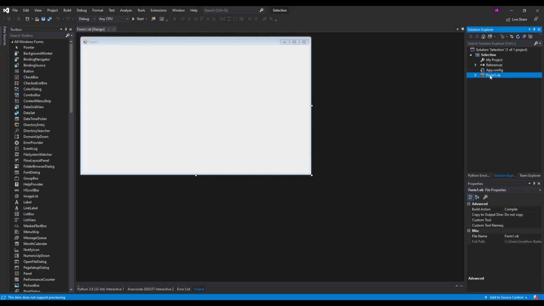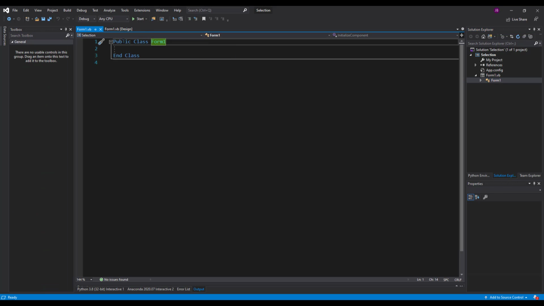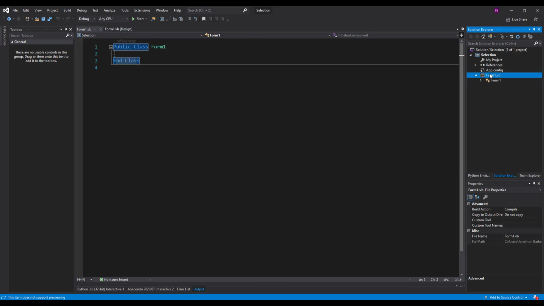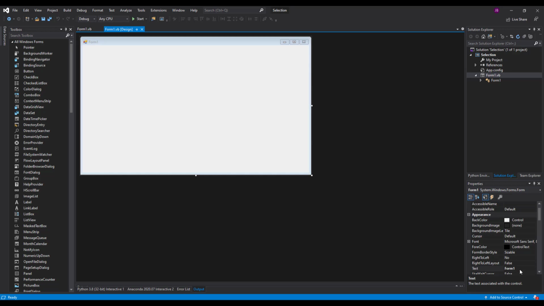I can check my Form1 design. It looks okay there, and on the drop down I've also got my code window. There shouldn't be any code in there now apart from Public Class Form1, which is the name of my form, and End Class. Inside there, I'm just going to quickly change the text property of this form to be called selection.